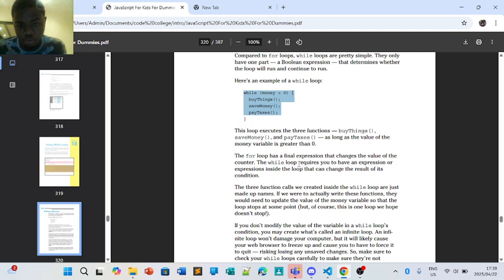The while loop requires you to have an expression or expressions inside the loop that can change the result of its condition. The three function calls we created inside the while loop are just made up names. If you were to actually write these functions, they would need to update the value of the money variable so the loop stops at some point.